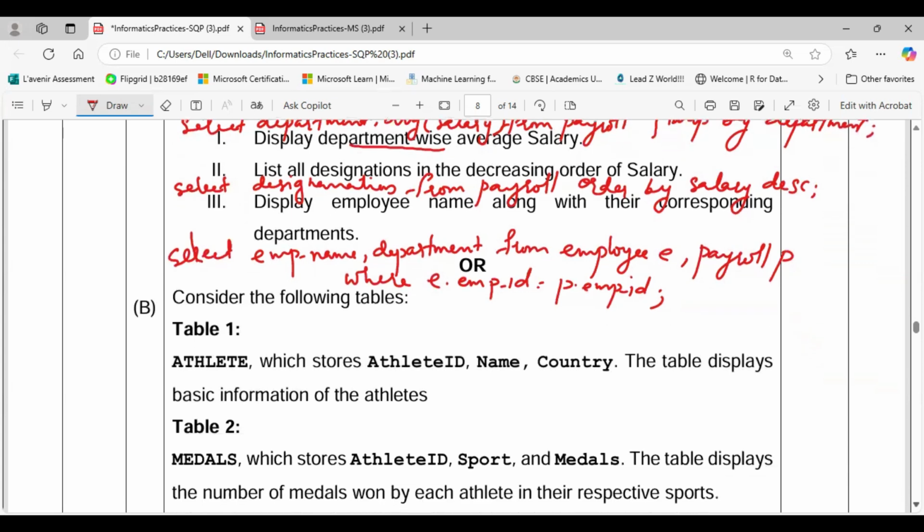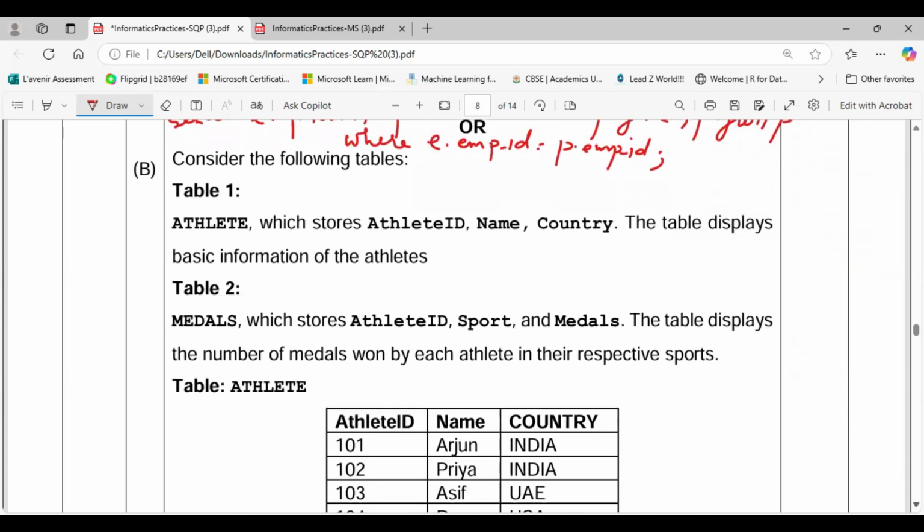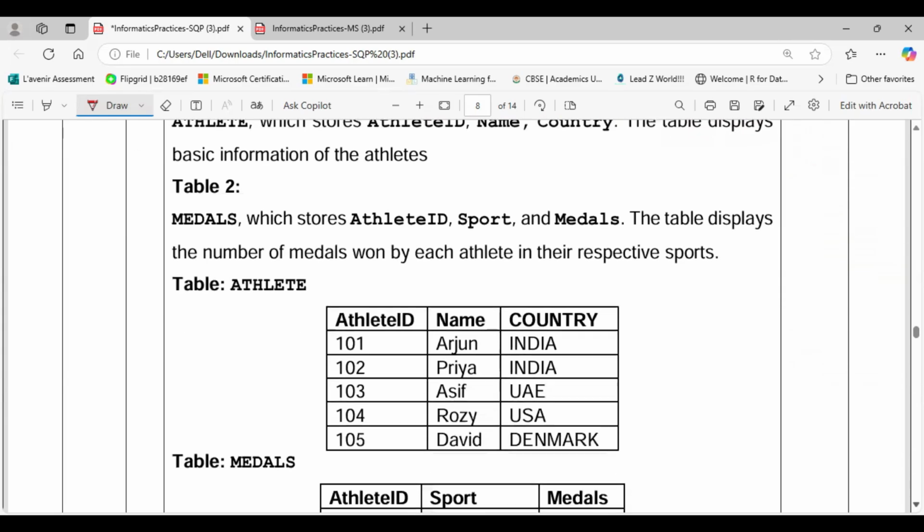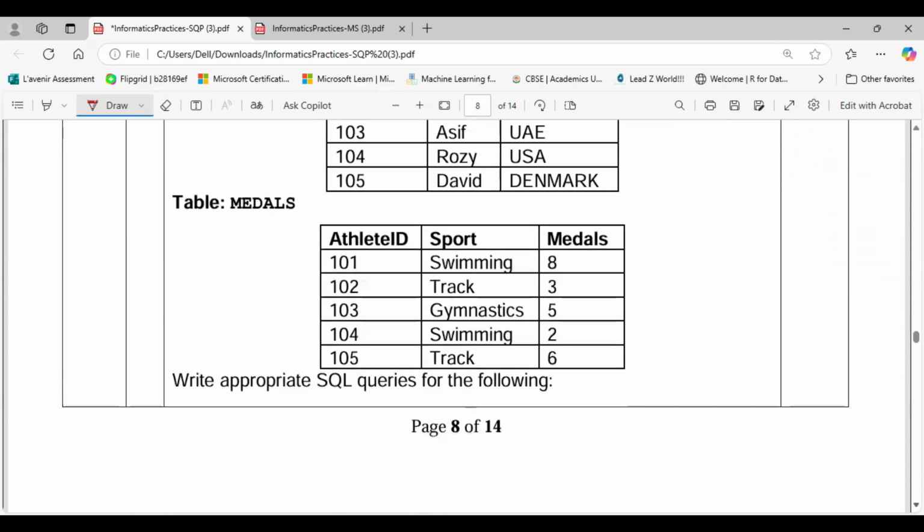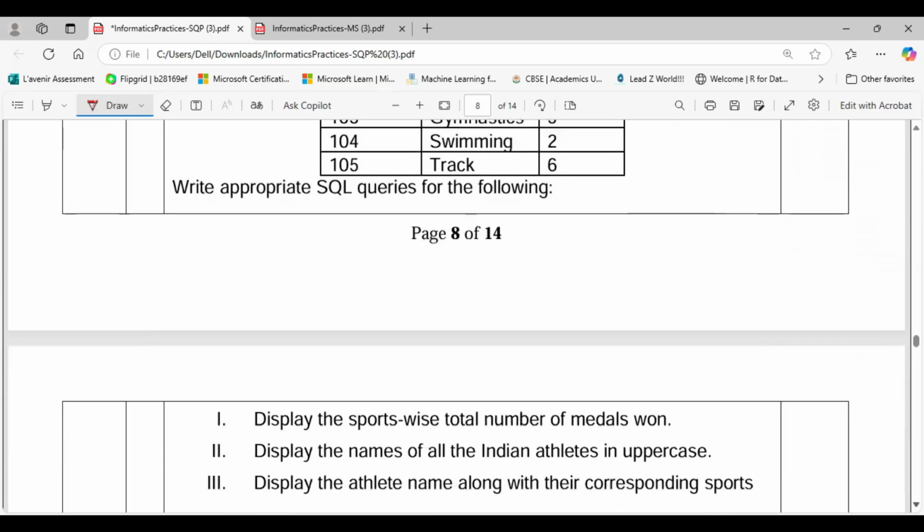Now moving on to the OR option. The same way, you have two tables, athlete and medals, and you have to write the SQL queries for the following. Display sport-wise total number of medals won. Sport-wise means again the GROUP BY clause you have to use.